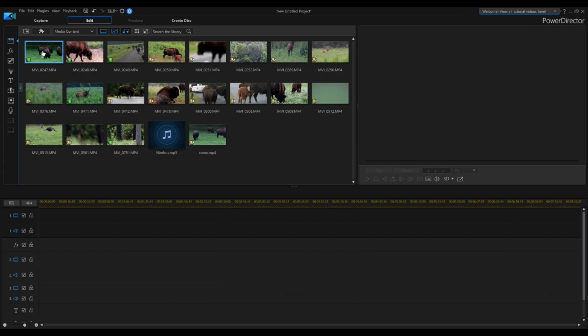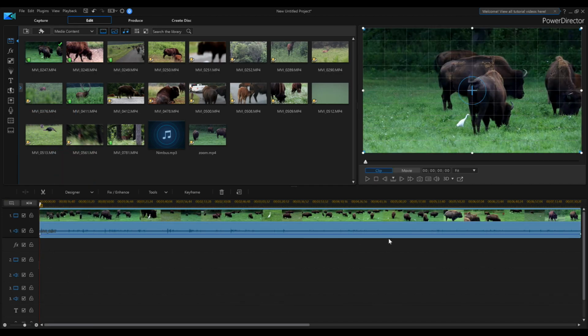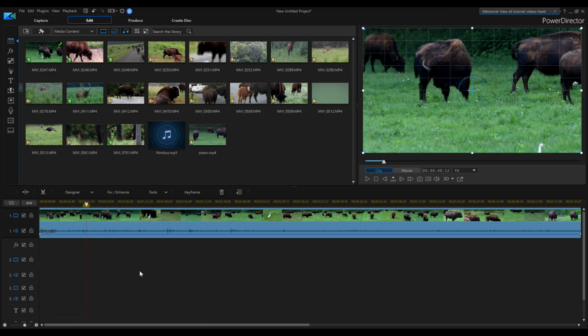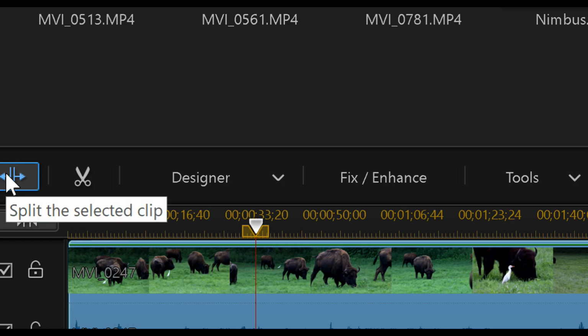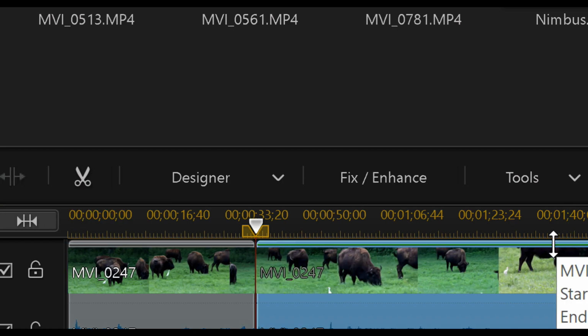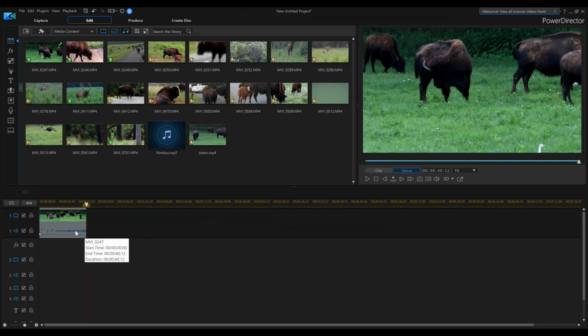What I normally do is I grab the clip, bring it down, drop it in the timeline, and that is way too much clip. So I'm going to take a small portion of that, maybe about 30 seconds or so, and then I'm going to clip it. I click over here to put my timeline there, and then I click over here to split it. Boom. And then I'm going to get rid of this at the end by clicking it and hitting the delete key.